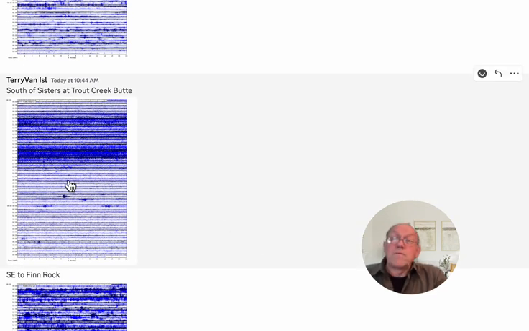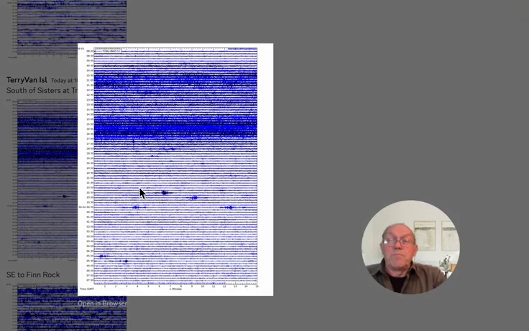And this is south of Sisters at Trout Creek Butte. Sisters itself is also very busy, but it's so full of artifact right now that I didn't want to try and split the difference of showing you what's real activity and what's artifact. There's just a mess of signals going on on that site. So this is south of Sisters and showing an activity increase.